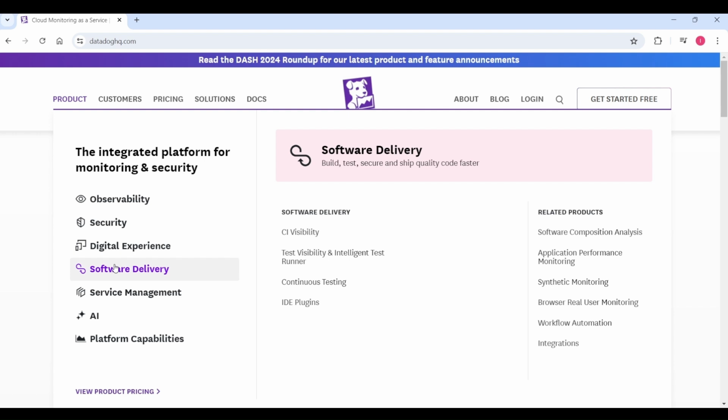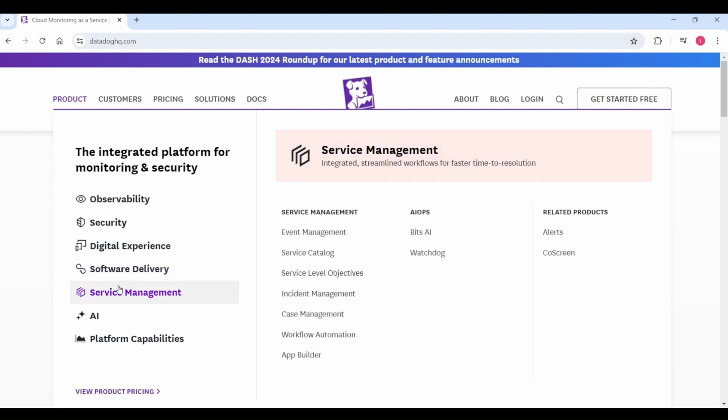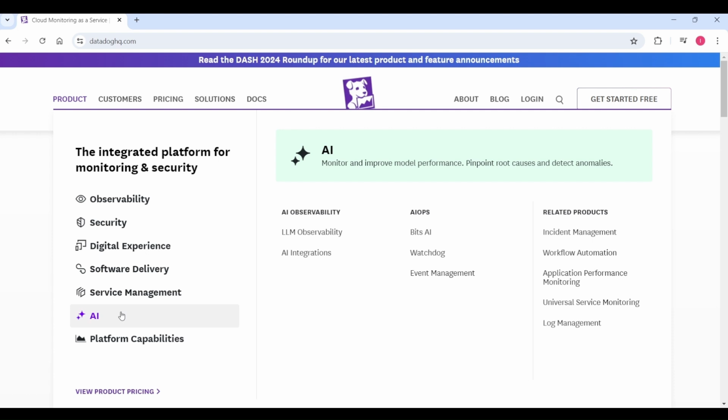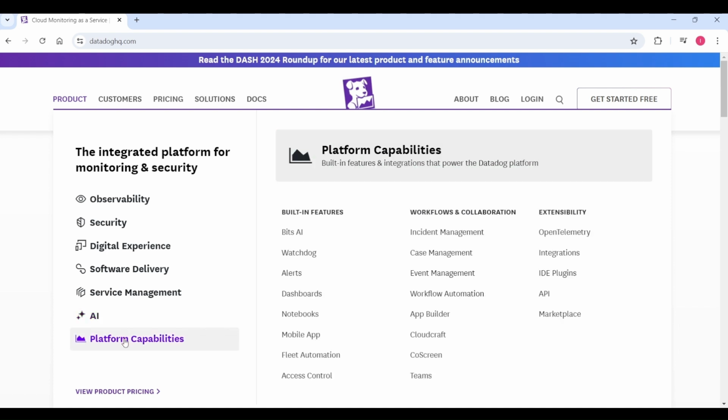Talking about AI, Datadog comes with inbuilt AI capabilities. It's famous for Watchdog, and recently Datadog has been coming up with a lot of AI observability capabilities as well, such as LLM observability. Datadog also has platform capabilities, which is about built-in features and workflows, supporting collaboration and extendability.